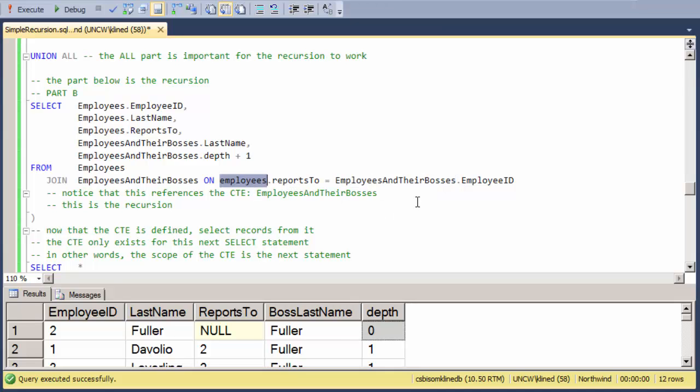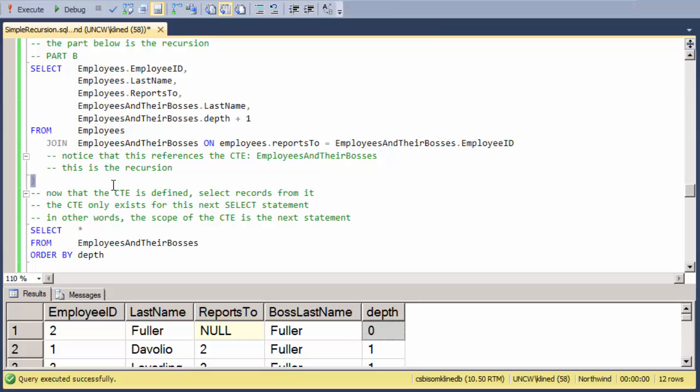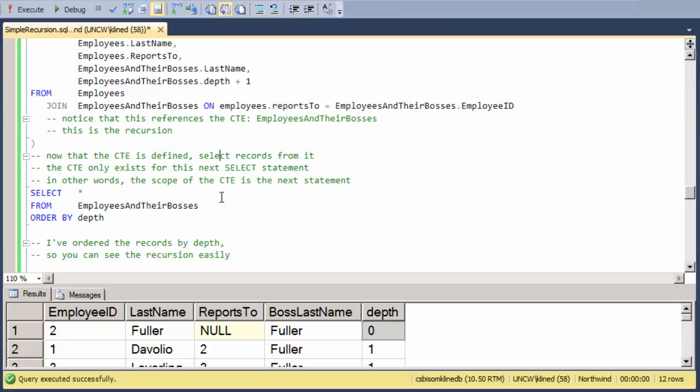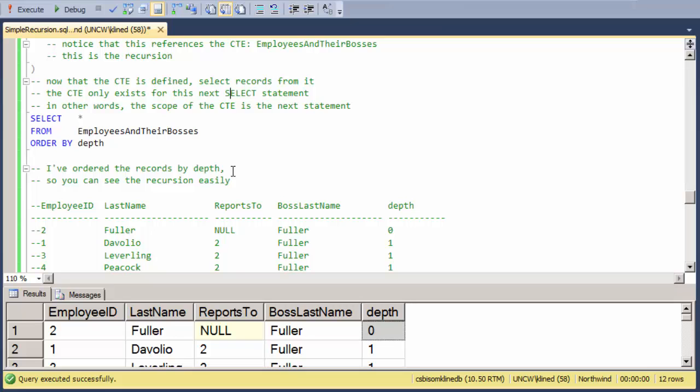So these are employees that report to employees and their bosses. For these people, each of the employees reports to employees and their bosses. So this is the boss's last name, and the depth is incrementing, so I'm adding one to the person above it. Finally, this parenthesis here is the end of the definition of the common table expression. Now I'm actually selecting records from that common table expression. Just defining a common table expression will not give you any records. You have to select from the common table expression.